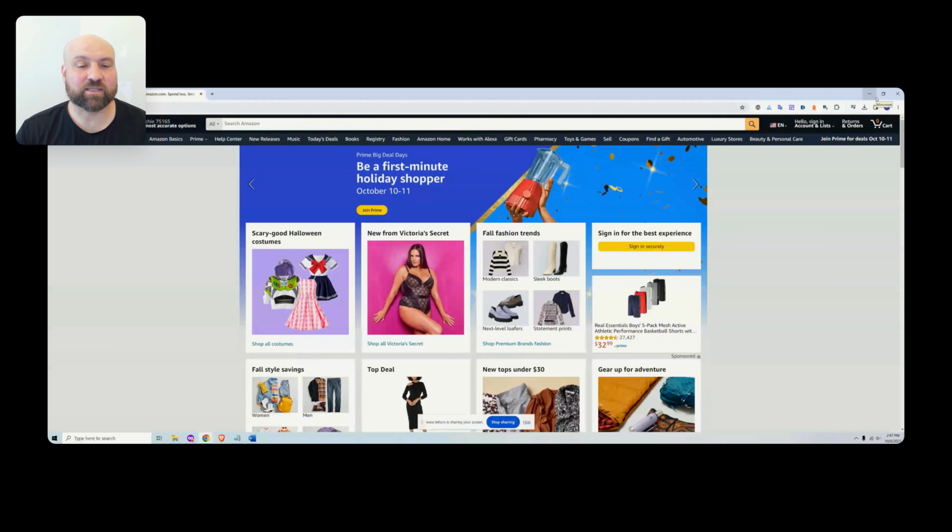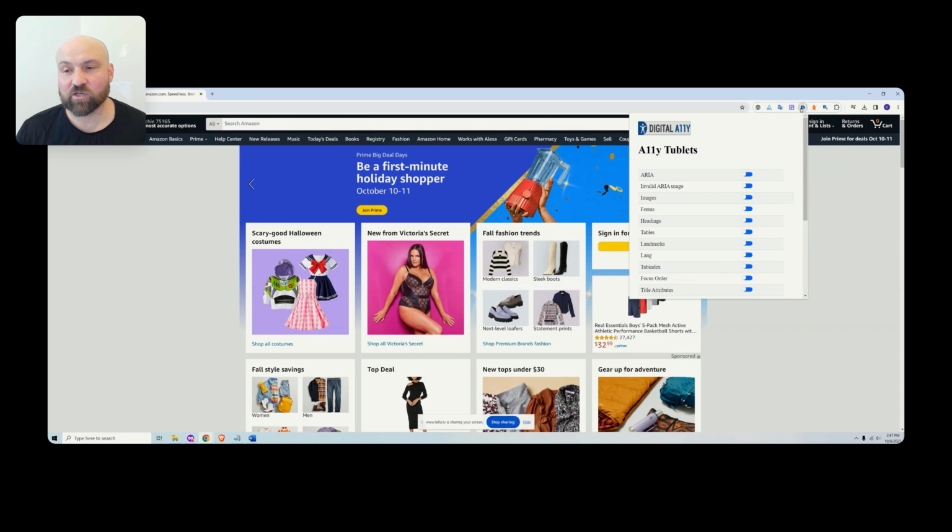We are on the Amazon.com homepage, and I'm going to demo a tool that will help you find accessibility issues easier and faster. At the top right of the browser, I am going to activate the DigitalA11y Tublets Chrome extension. Up comes a very plain, beginner-friendly interface with the different website accessibility elements on the left, and then there's a toggle activation on the right.